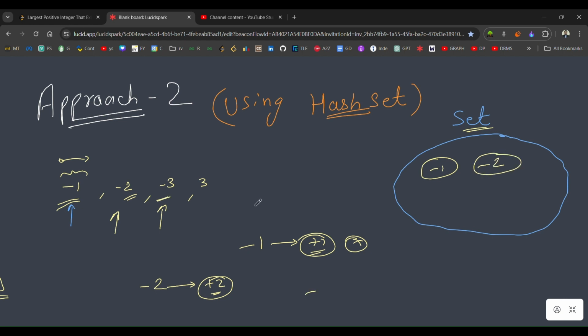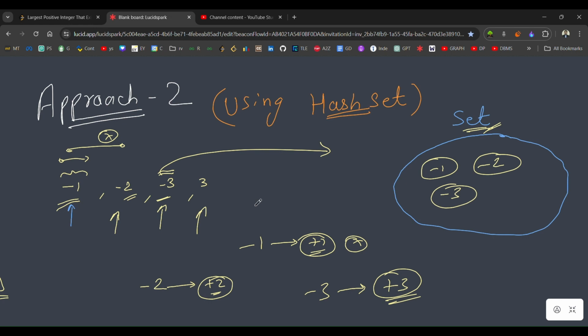Now -3 came. -3 has opposite +3. So we will check whether +3 was visited or not. No, it was not there. How did we get to know? We will check in the set. It was not there. So move forward and before that put this inside the set. So -3 will come here, right?